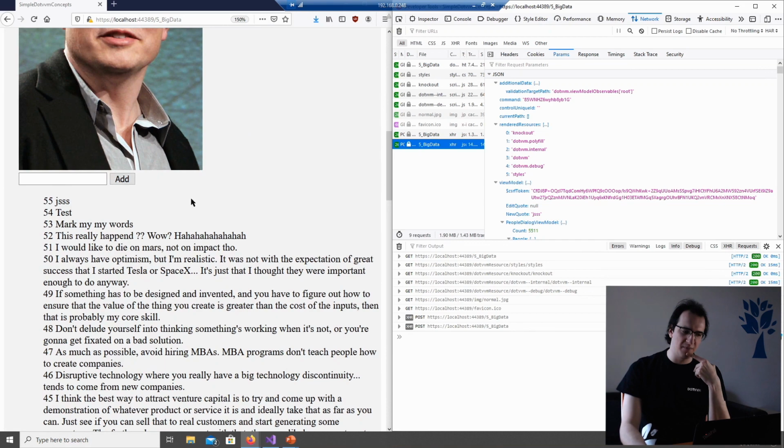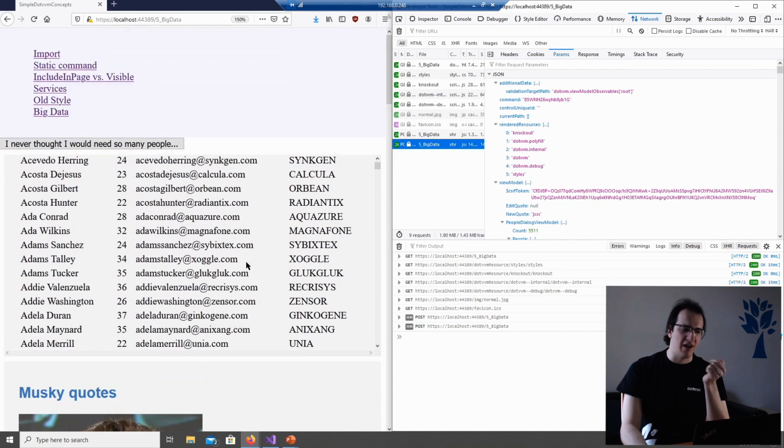Edits in the quotes part were very instant, because I was using a static command and wasn't sending data to the server and back.